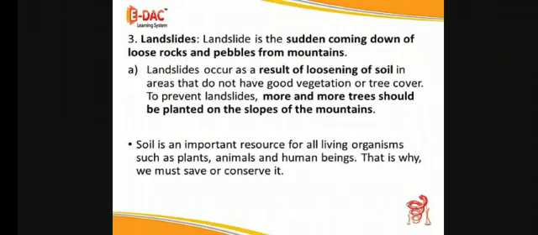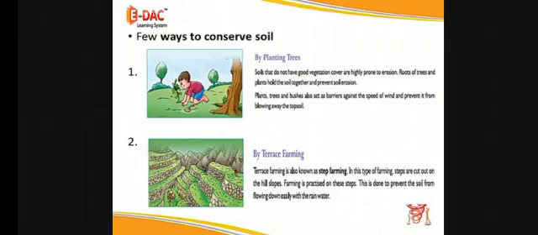Soil is an important resource for all living organisms, such as plants, animals, and human beings. That is why we must save or conserve it. A few ways to conserve soil. Number 1. By planting trees.